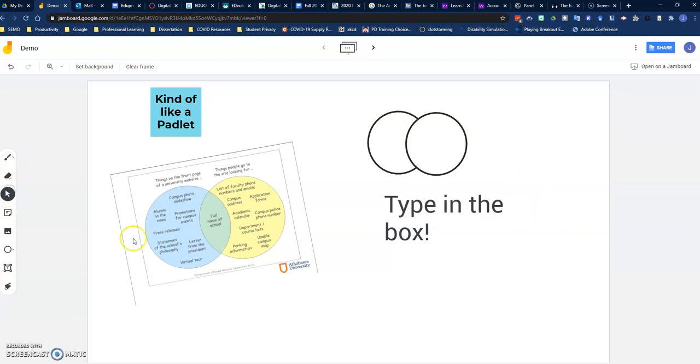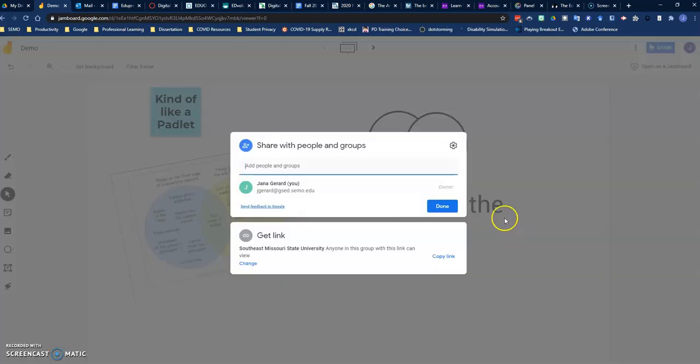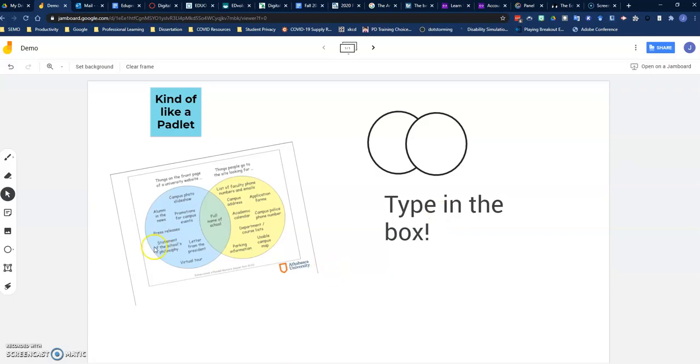But something else that I find really cool about the Jamboard is it has the same sharing like you do for docs or sheets or slides or any of those things. So I can share it with specific people. I can get a link. I can do all of those things like I would normally do with any Google tool.